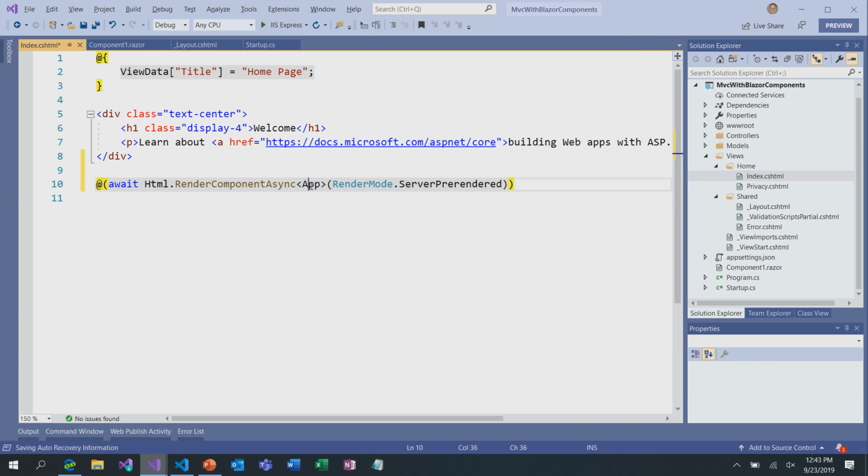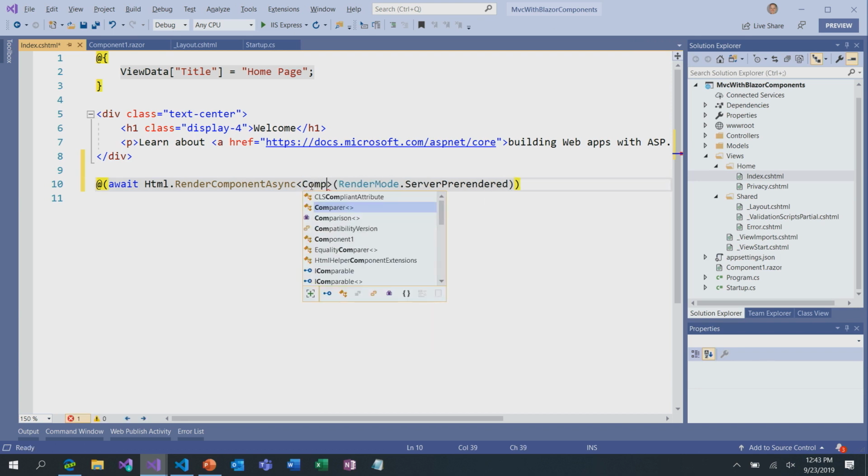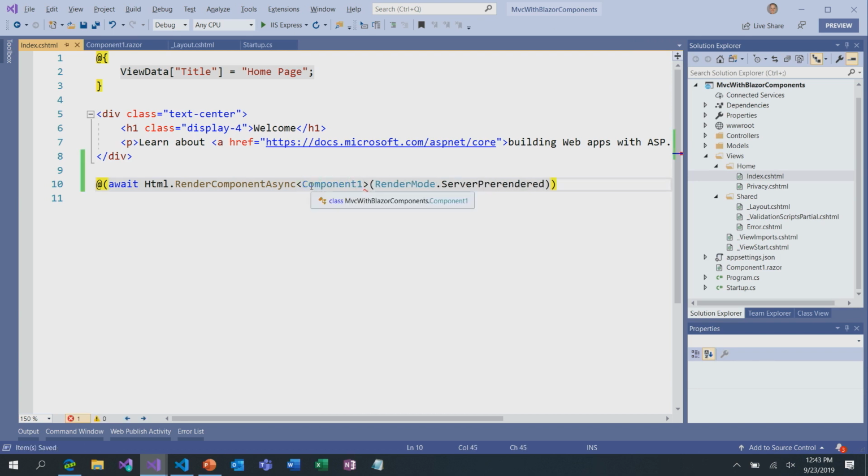I don't want to render the app component. I want to render my component1 component. Components are just normal .NET classes, so that's why you can just use the type name. The type name comes from the name of the file. OK, that should be it. Let's go ahead and run it.